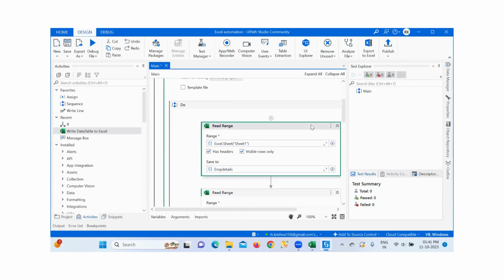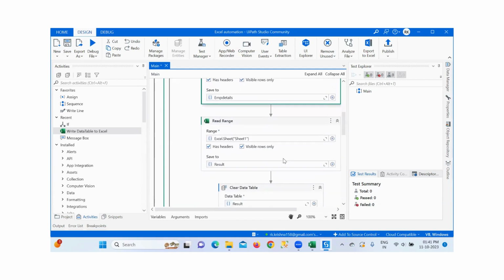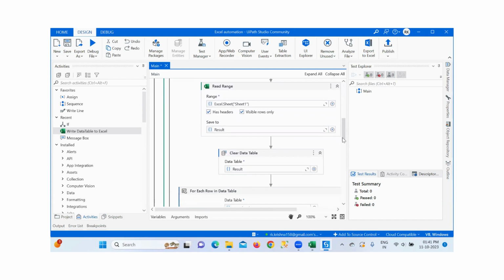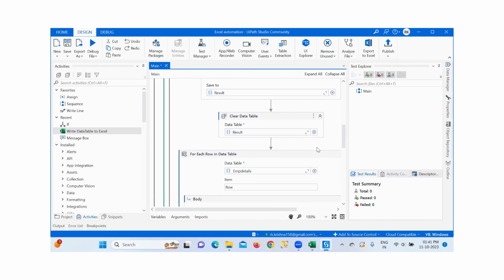The first activity I use is a Read Range activity. Here I store the data in employee details, and next I used another Read Range activity, and it is stored in the result data table. Next I use the Clear Data Table activity to clear whatever data is stored in the result data table, so that I have an empty data table I can use. Now I am using the For Each Row in Data Table activity.